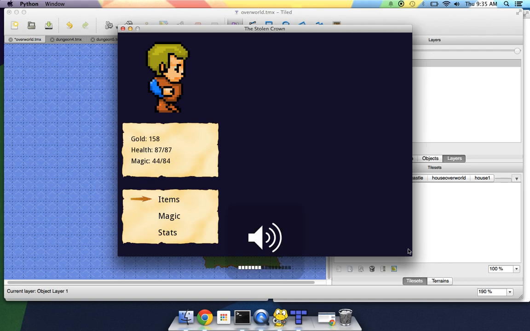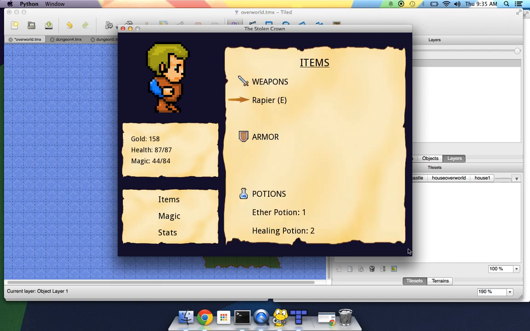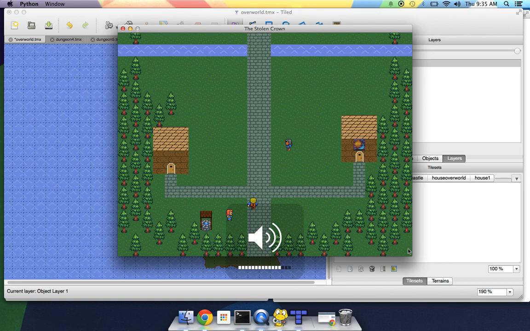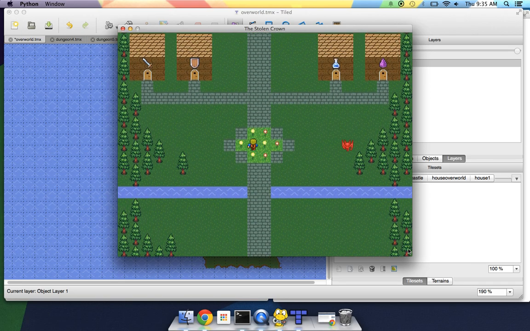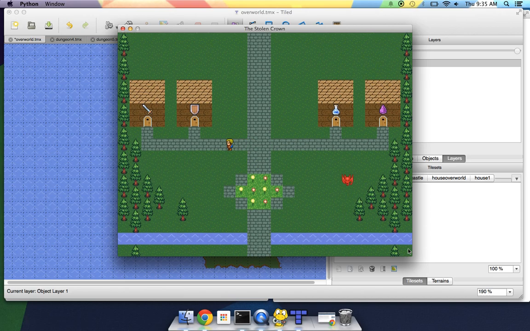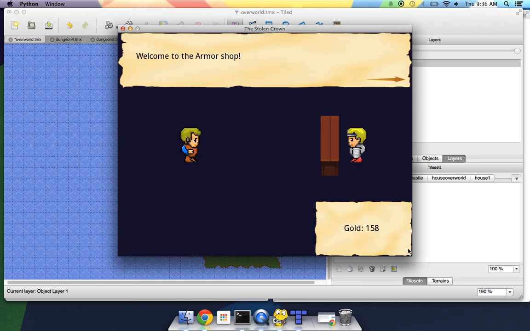Another little thing, I don't know if you can hear it, but hear that click? I don't think about sound effects all that often when I play games, but it really adds to the experience. I found that if you add these little tiny sound effects, little affirmations that the player did something, it really goes a long way. So let's buy some armor.